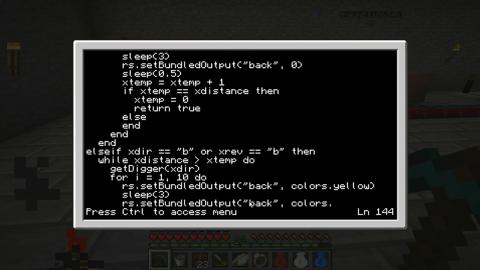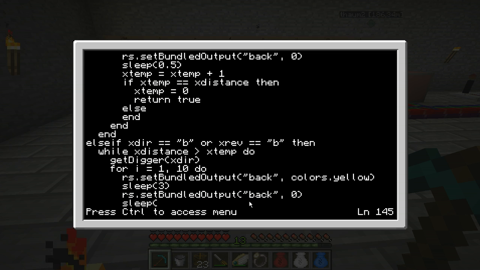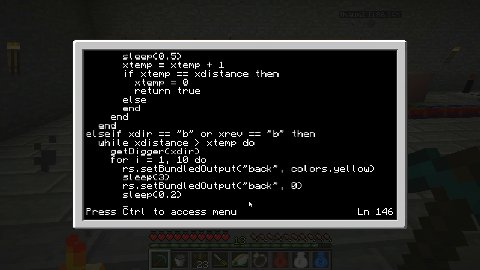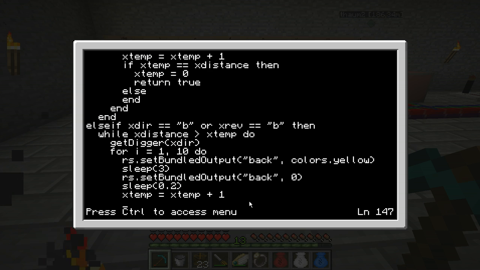Then we want to set it to 0 again. Maybe sleep for 0.2 or 5, doesn't matter really. And increase the x temp of course. Every time we run this loop, it should increase the x temp by 1. X temp plus 1. And we check if we have run it as many times, so the x temp will equal the x distance.